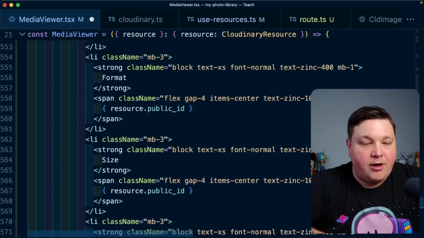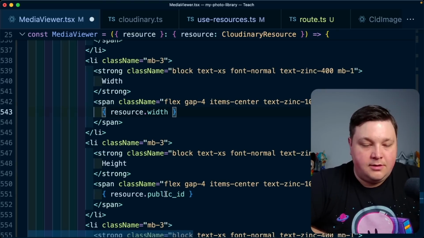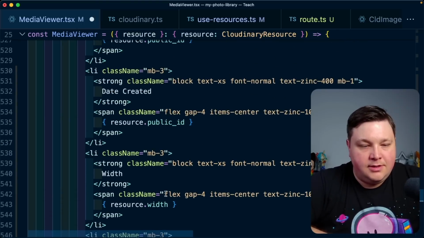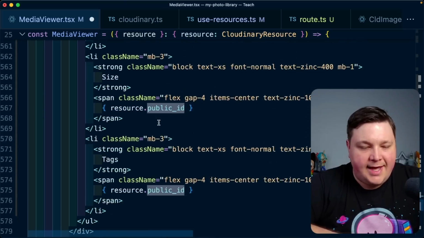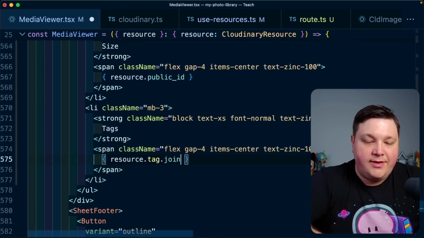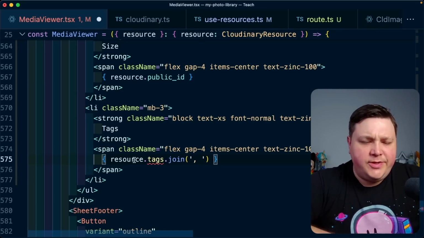And some of this, again, we already have. How about for our width and height? Let's add our width, our height. I don't think we had the date created at yet, but we do have the tags. So we can do tags and join that by a comma. Actually, that's tags with an S. And actually, we don't already have that.